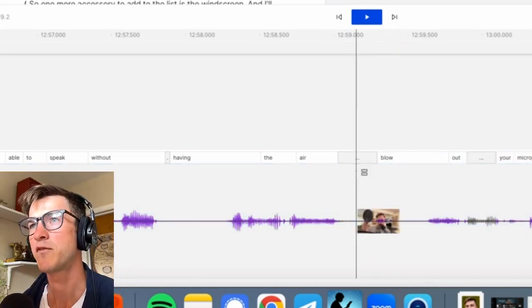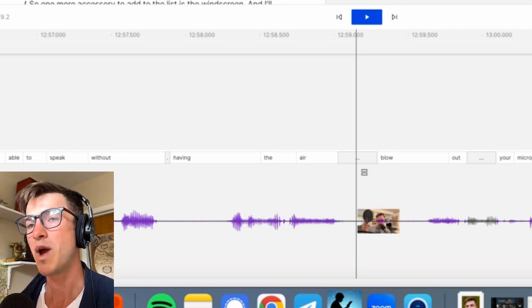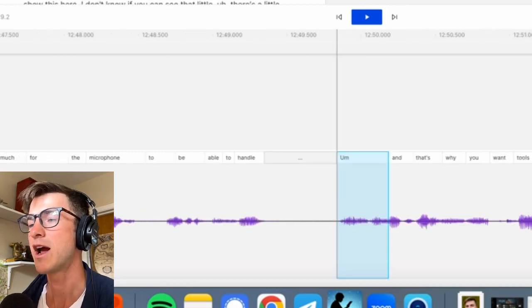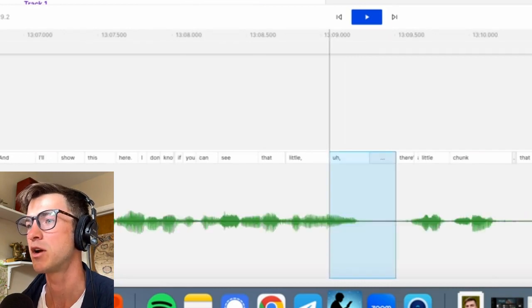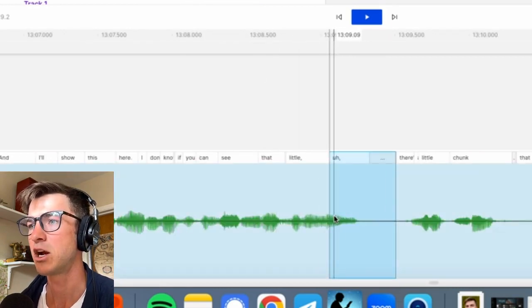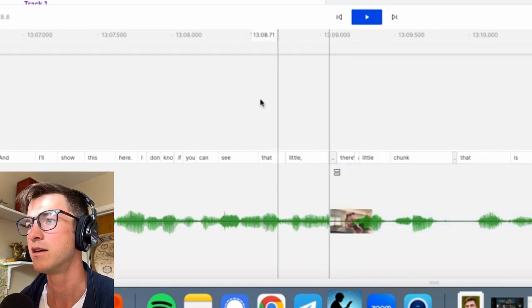So Descript is great for identifying filler words, and if you have the time, you can go through and try to identify the ones that have clear space on either side. But if it blends in here, if we try to delete this one, I'll just show again.